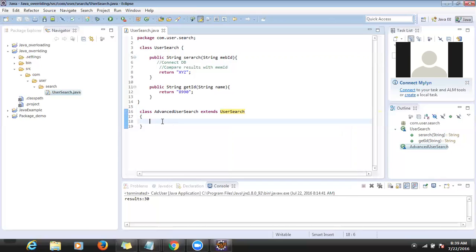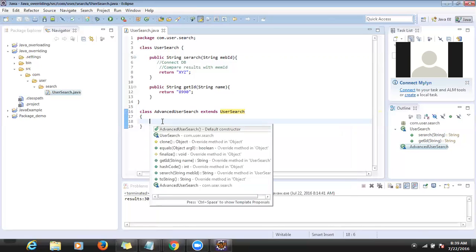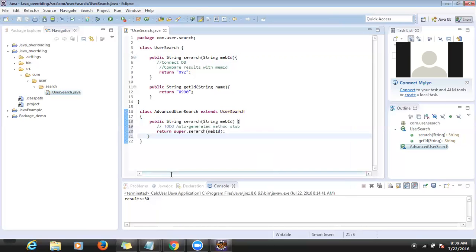Now just Ctrl plus right click, then you will be able to see your methods. Did you see there is a search method? Just click this one. Now here you can write your own logic: no data, no DB connection. Call a web service, get the results, and return the name.